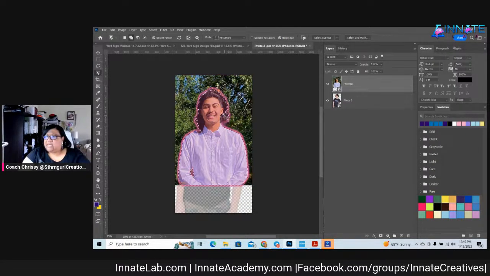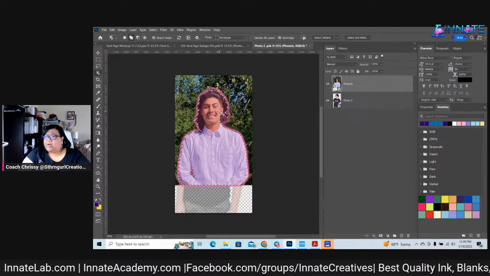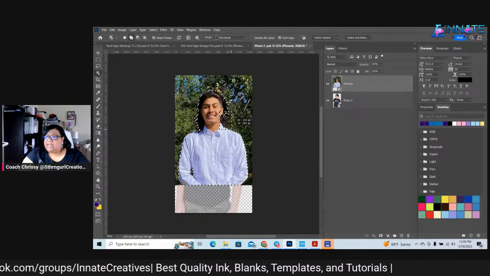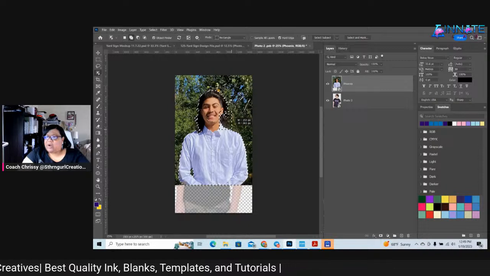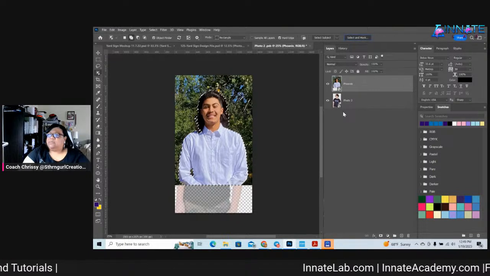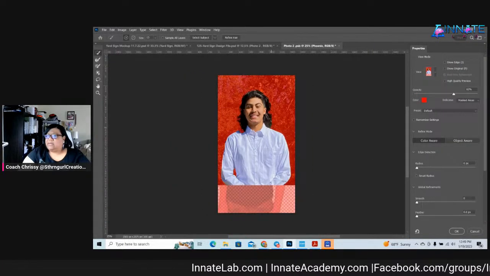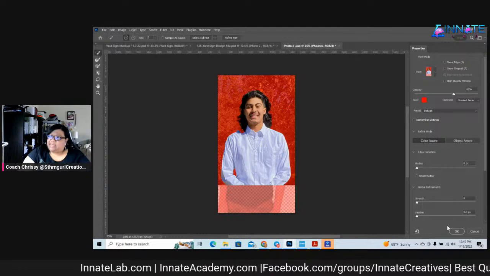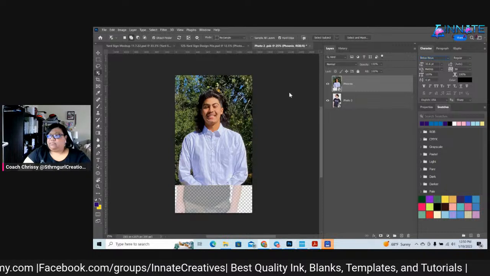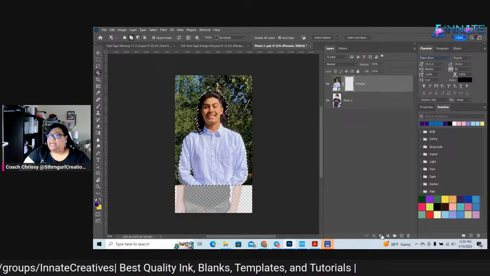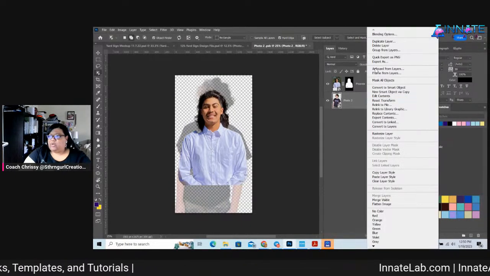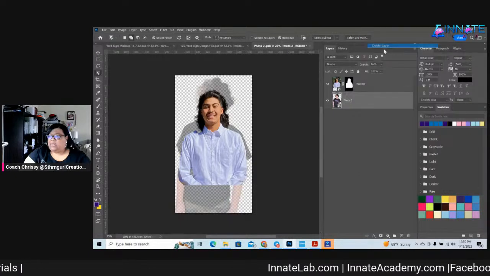Okay, so let's see. It left out a little portion of his hair. So I'm going to select that little portion that they didn't get of his hair. And that kind of put it in there. I'm going to do select and mask. So that's going to be the image that we get. And I'm going to say okay. And put that layer mask on there. And now my background's removed for him. And I'm going to delete this layer.